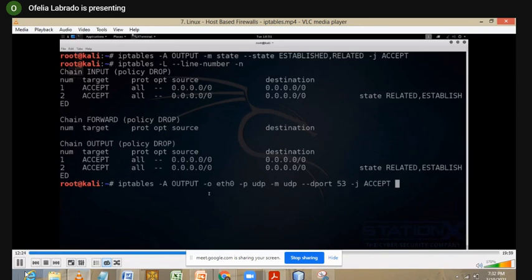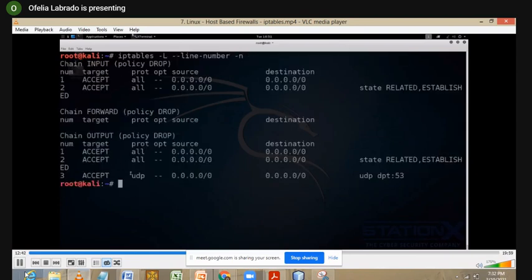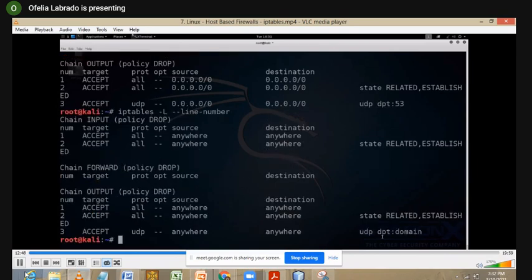We have the -o, which is another switch for establishing the interface. We've got the protocol, which is UDP. We've got the module, we've got the destination port of 53, and we've got the jump switch to accept. And we can see that here. Number 3, if we get rid of the -n, so I'll change that to show as domain as opposed to 53.